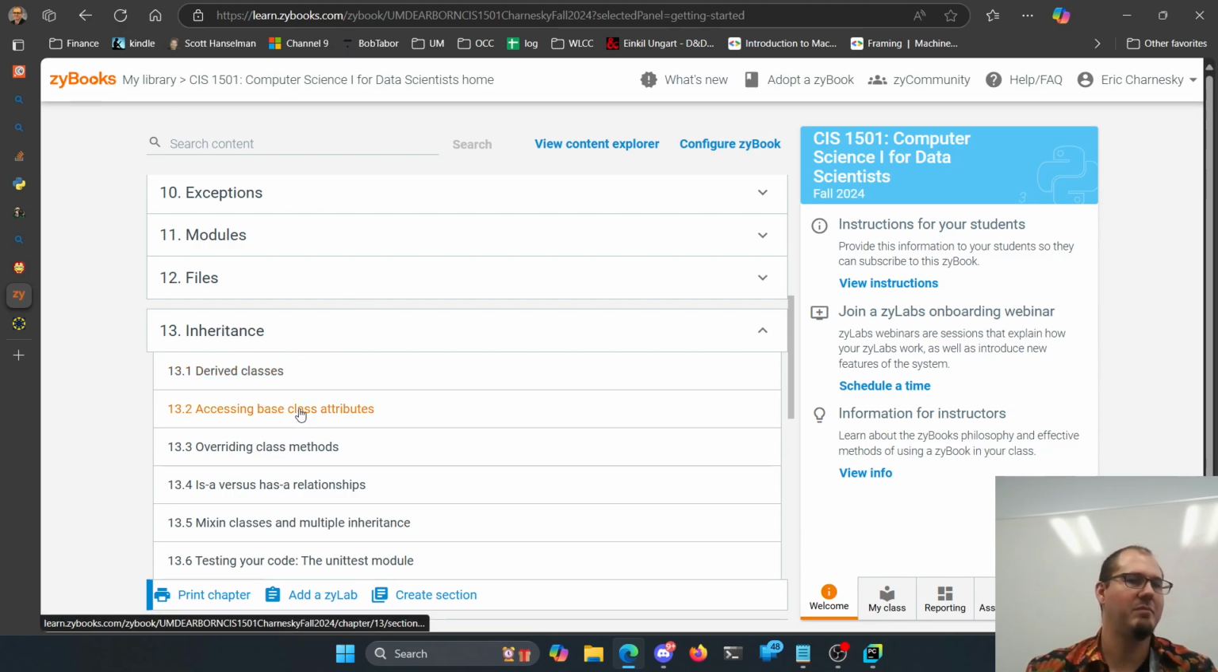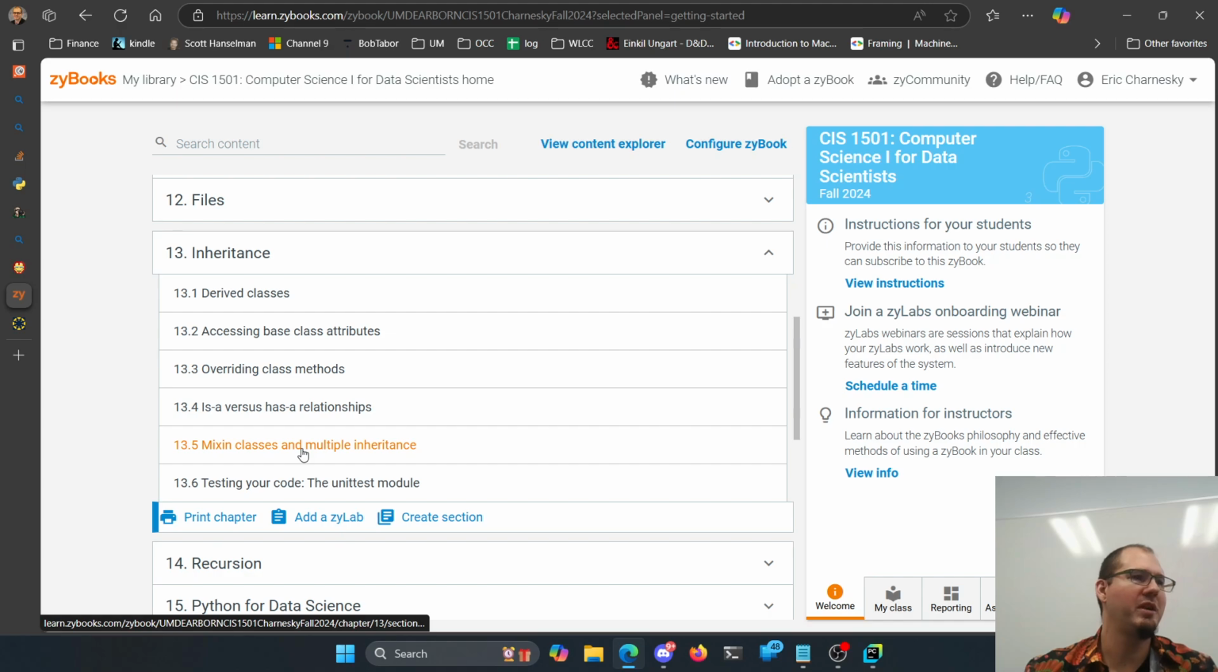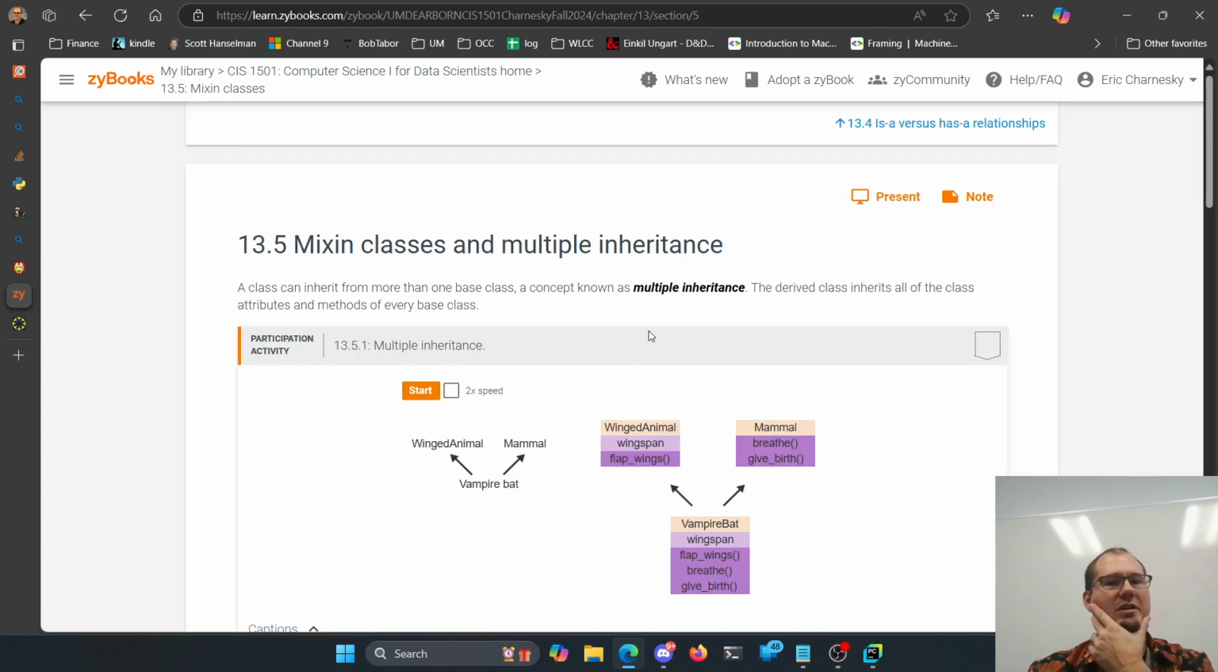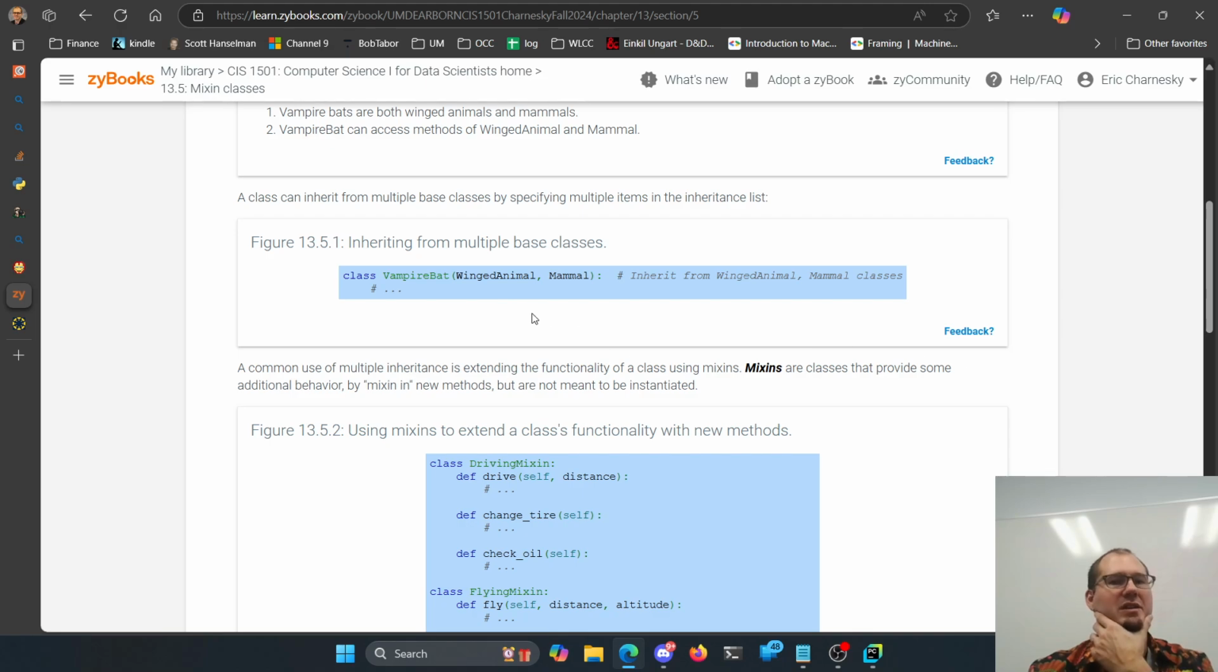So derived classes, base class attributes, overriding, the is-a versus has-a, mix-ins and multiple inheritance. Other languages don't let you do multiple inheritance. Python does. So you can say, hey, I'm a winged animal and a mammal.